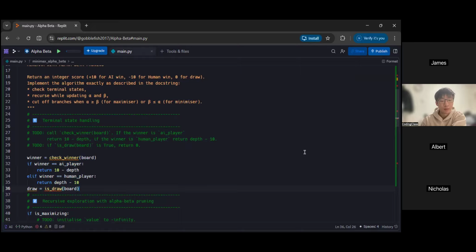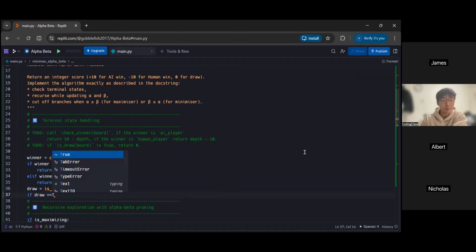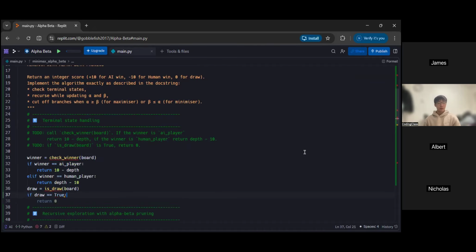Now we want to check, and if it is a draw, then we return zero because nobody won. So no one gets points. You can also do if draw instead of if draw equals true, just so you know.